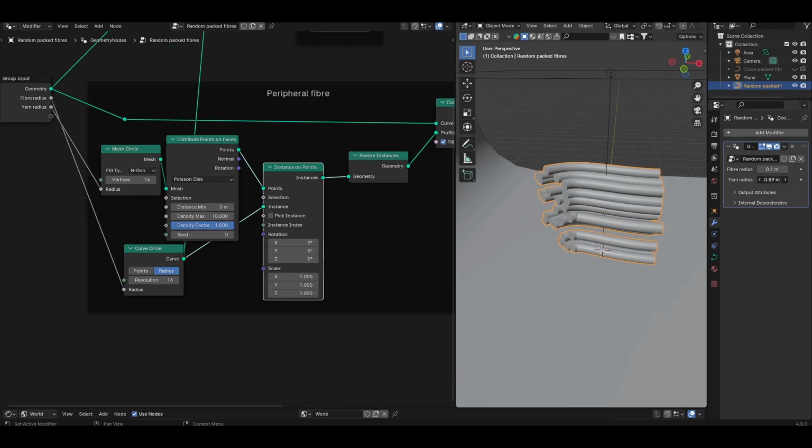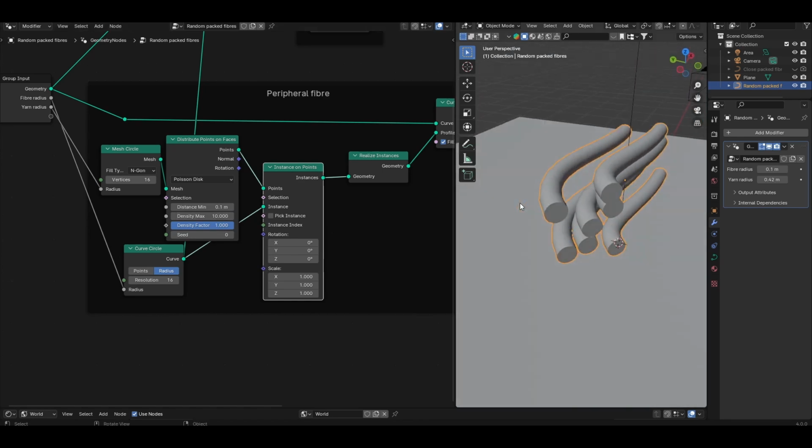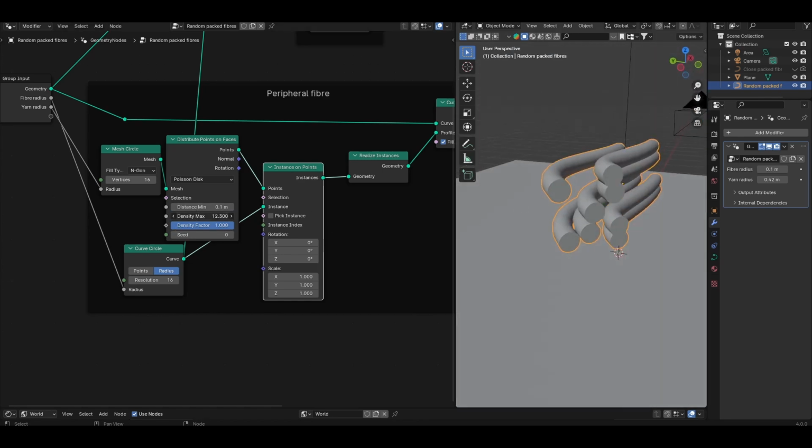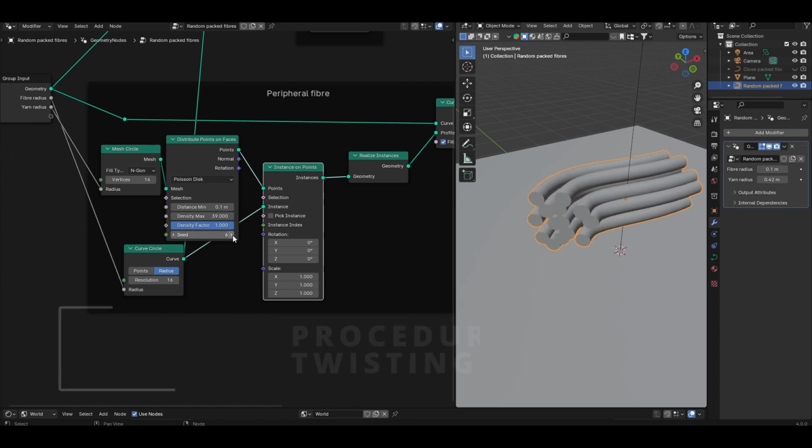Let's bring down the yarn radius so that they pack more together. Bring up the minimum distance of the Poisson disk to something non-zero. This is so that the fibers do not start overlapping with each other. I'll set it to 0.1. Now to increase the amount of fibers that are packed together, simply bring up the density max, and that should populate the entire yarn with more fibers. You can also play with the seed value to get different arrangements of fibers in the yarn.